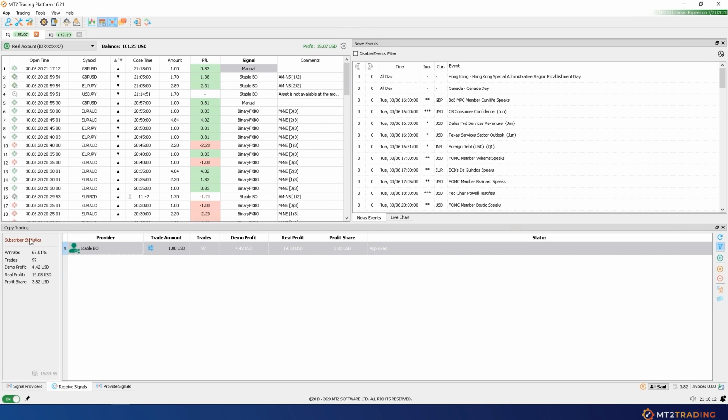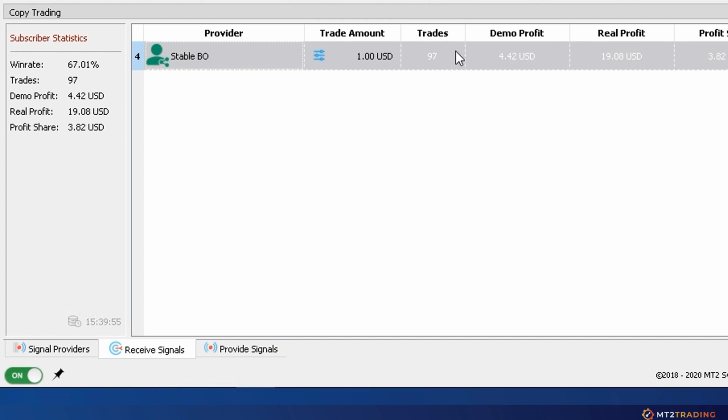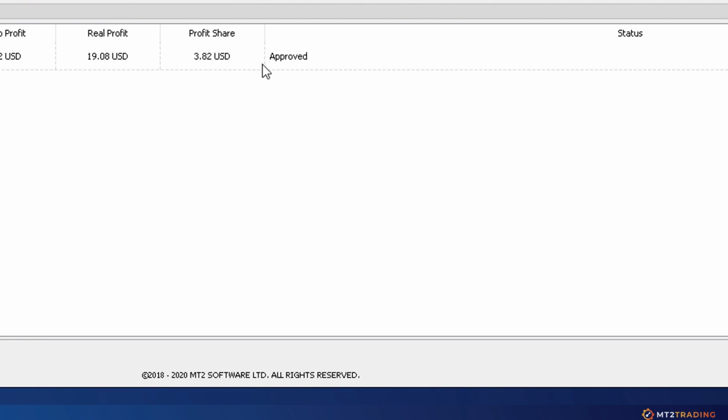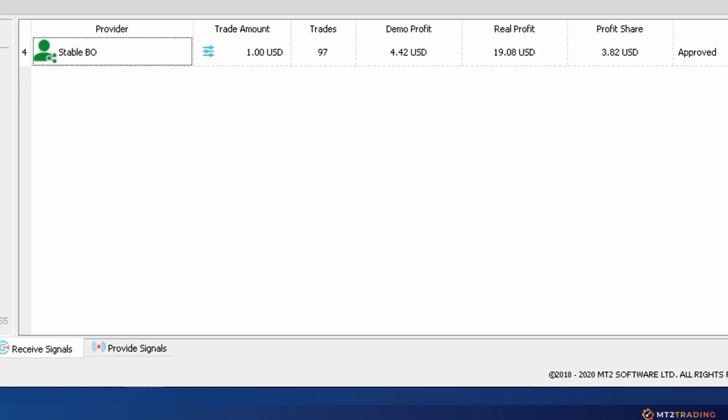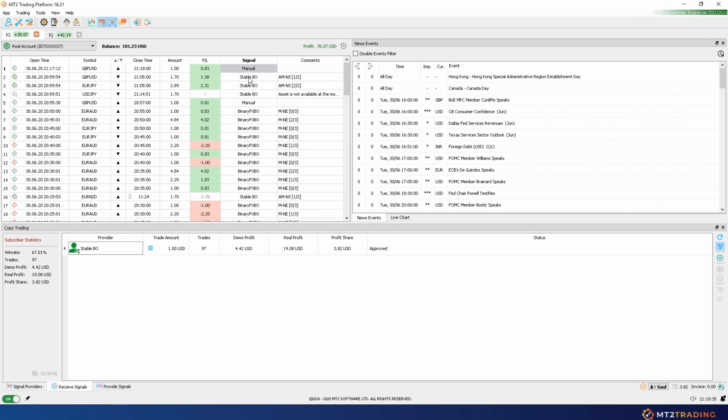These signals correspond to my signal provider Stable BO. This provider has placed these trades on his own MT2 platform and consequently they've been copied on my own platform and placed automatically on my IQ options account. You can have as many signal providers as you desire, and these signals can be either totally free to receive or on a profit share basis. This means that some providers charge commission at the end of each month and only if they manage to make profits from their signal.